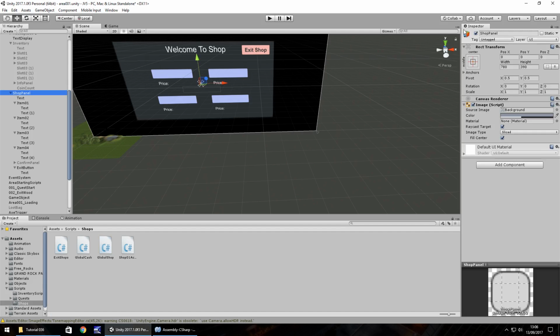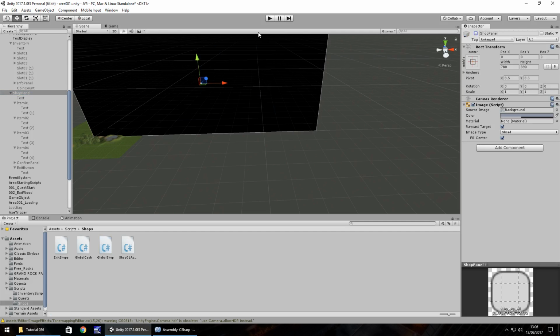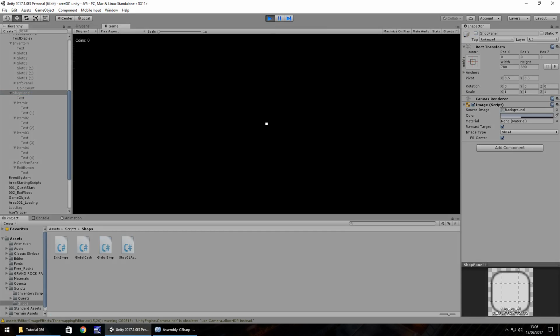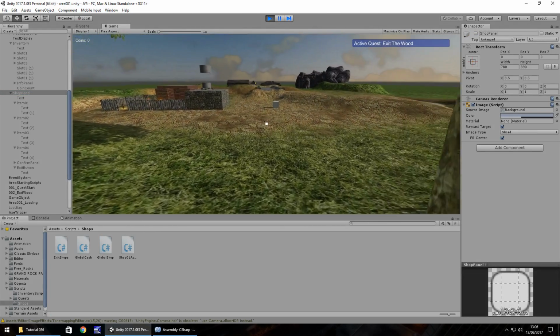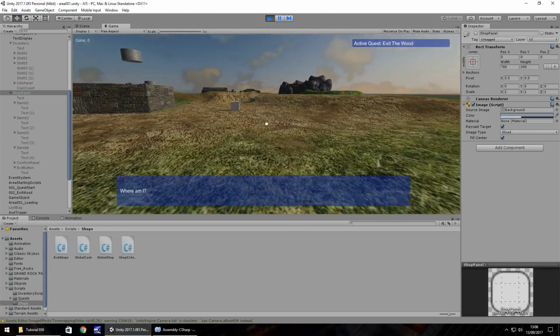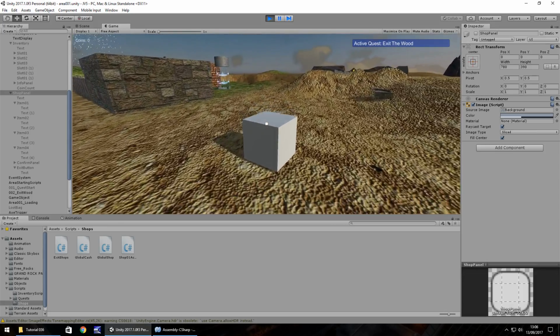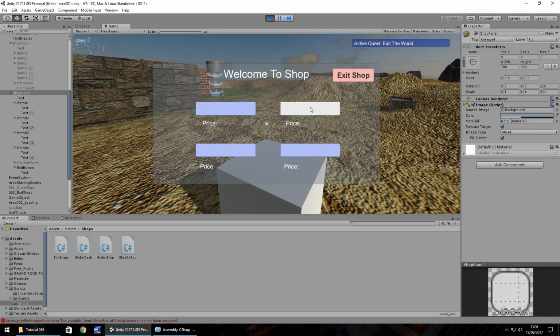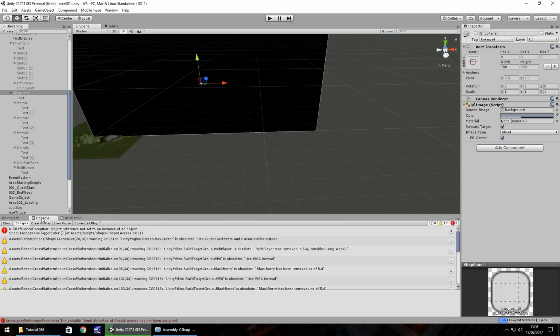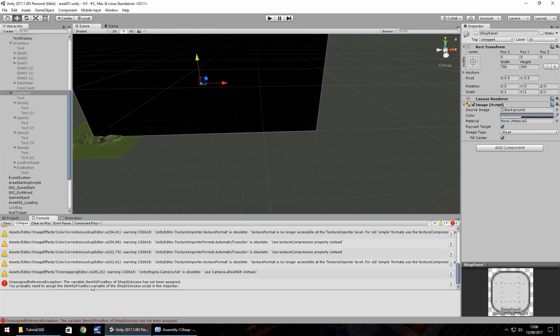So let's close our shop panel by unticking it, saving our scene, and press play. So let's get over to our shop trigger. It appears there's a little bit of a glitch here. Why is this? Okay, so it's saying an error down here.